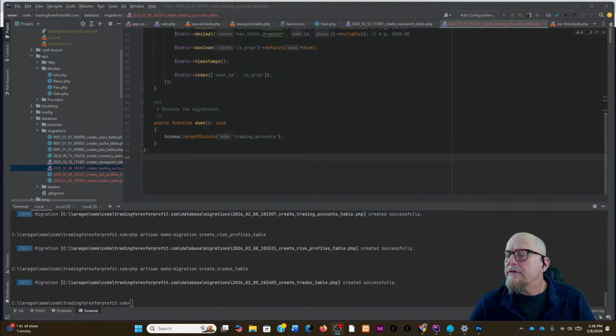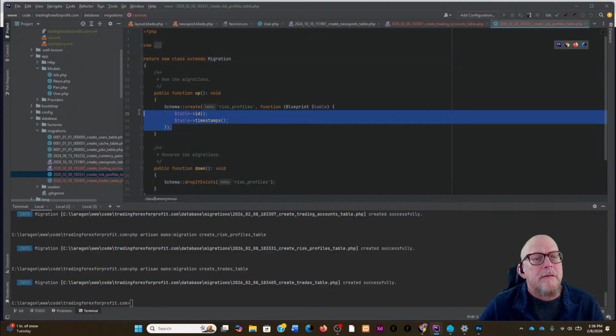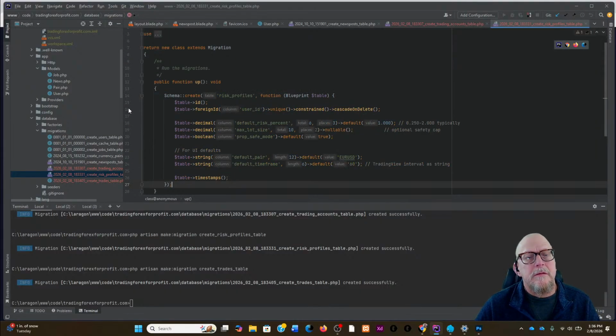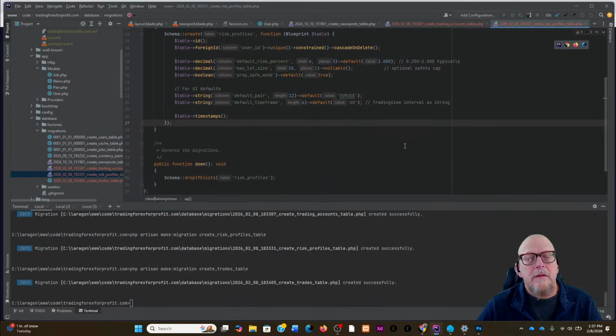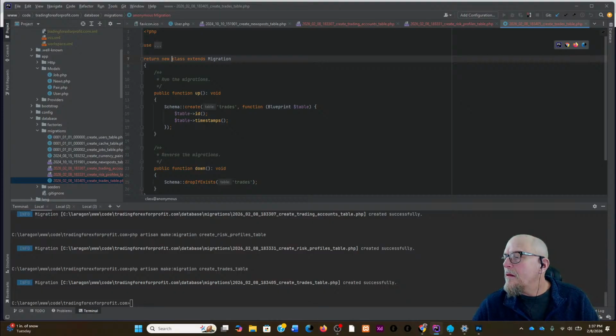Okay, so next we're going to get into this over here. Where's the profiles table? And then lastly, create trades table. And create trades table. Look at all that stuff.